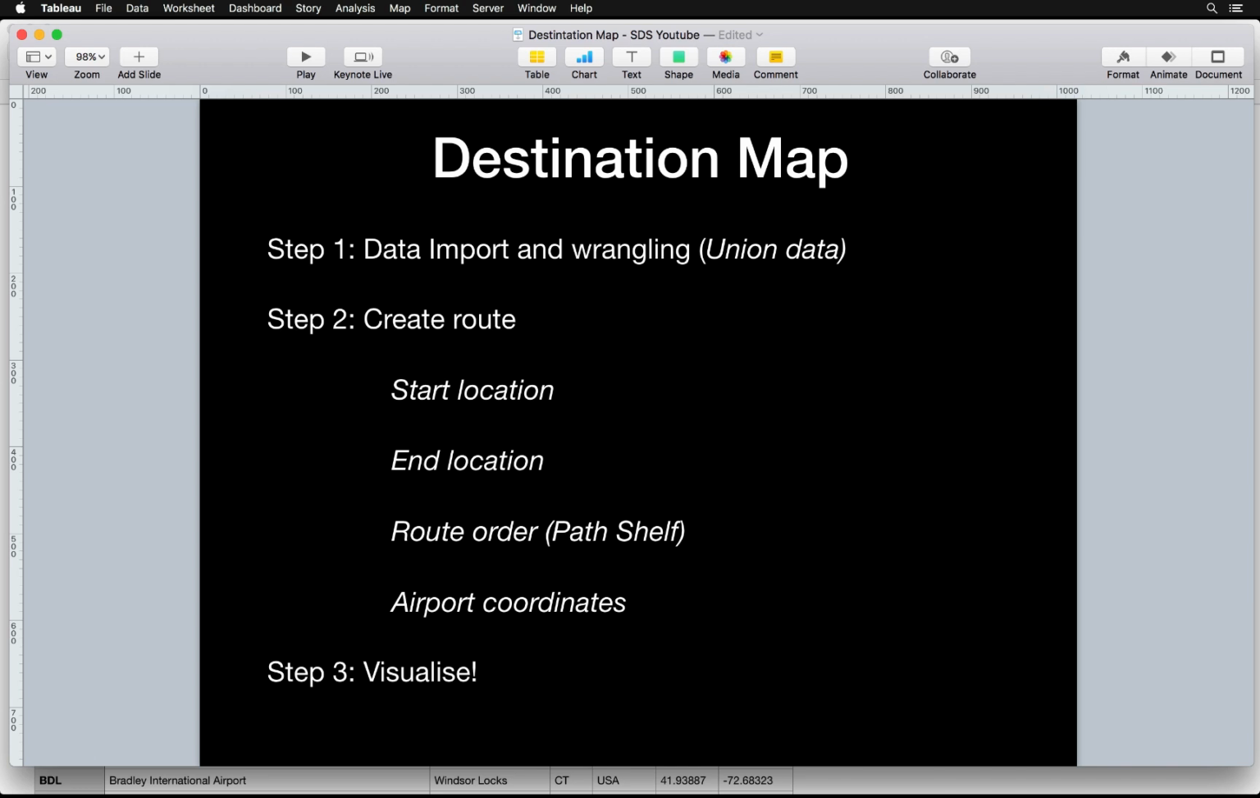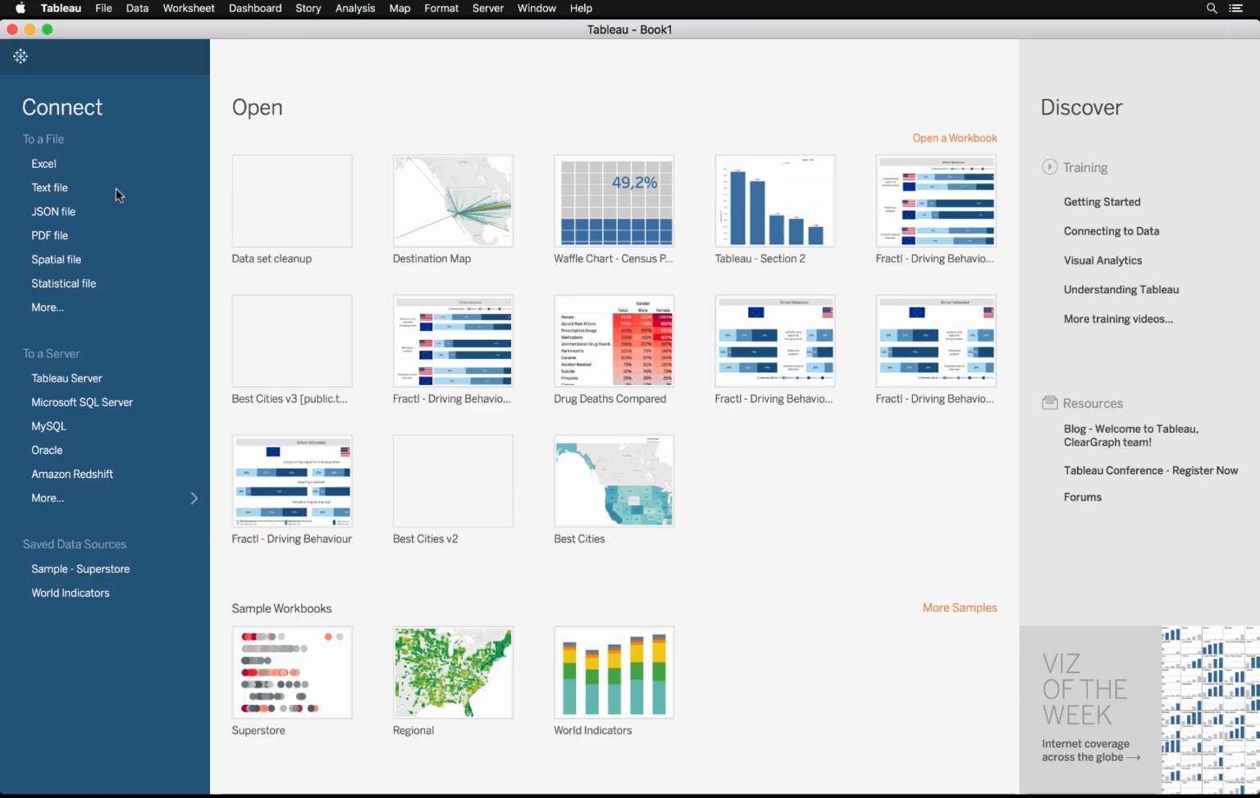Creating our destination map will be done within three steps. Firstly, we'll connect to our data and do some basic data wrangling. We will also be using a union of data. Next, we will create a route. The route is very important for this specific type of visualization, as we need to specify a start location, as well as an end location, and an order in which the route has been undertaken. It's also very important to have the airport coordinates, which we'll join in. And once all of that is done, we will do the fun part, which is the visualization part.